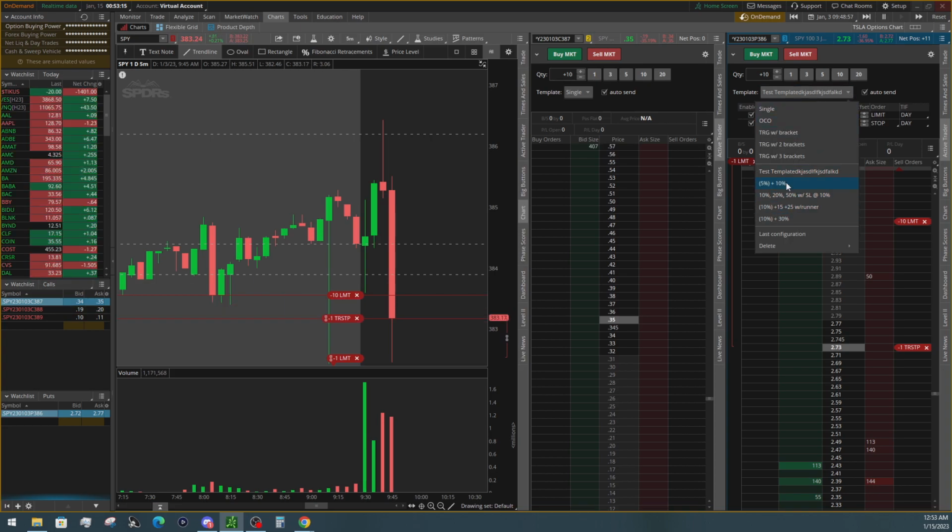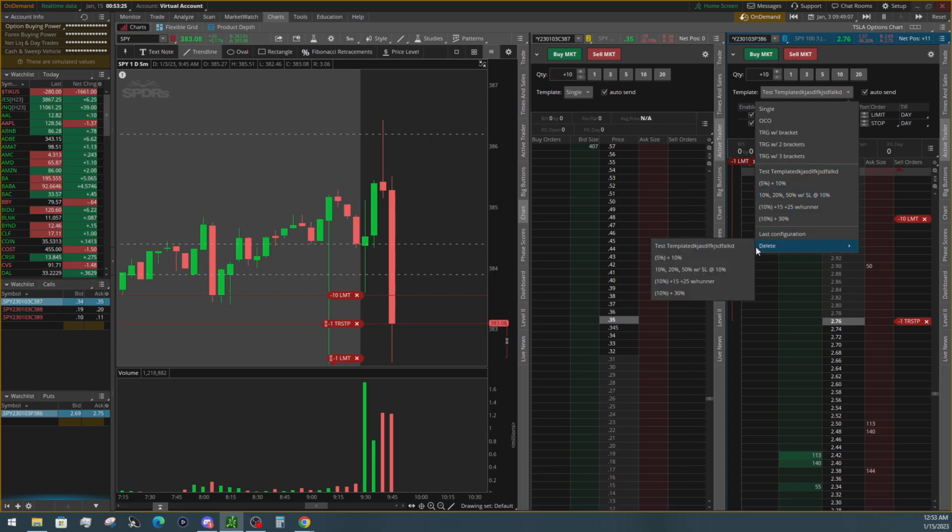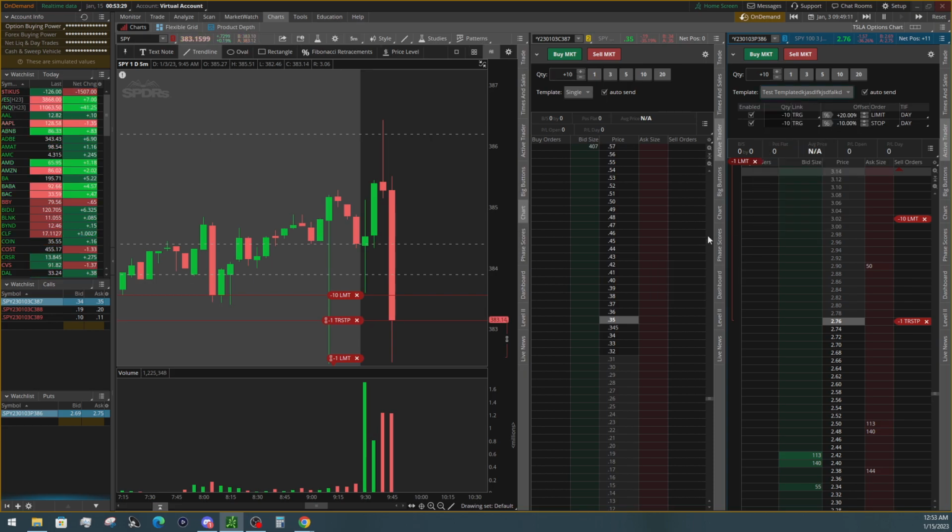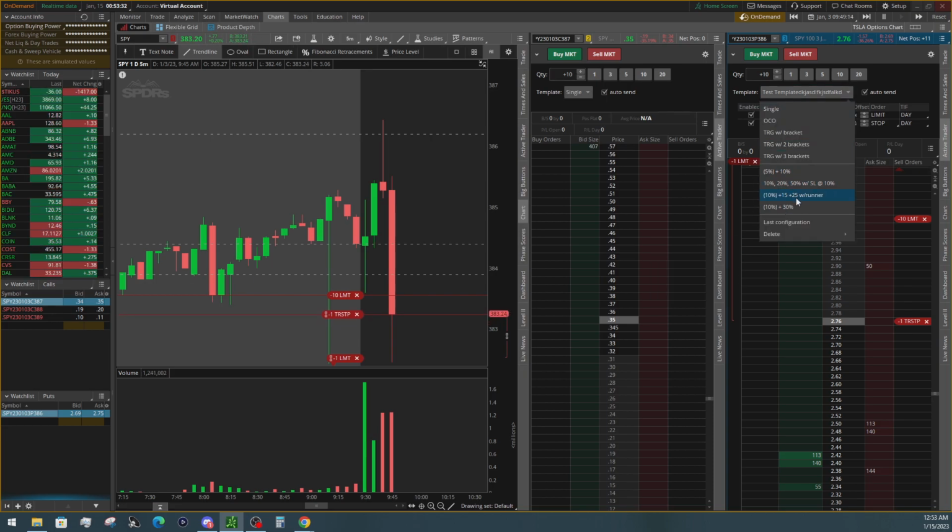So this bottom list is custom templates. The top list is standard templates. You can't change those. These are the ones you can change. You can add to this, and the other thing you can do is delete from this. So if I go to delete, it's going to give me this list that I can delete. I click that, and it's gone.